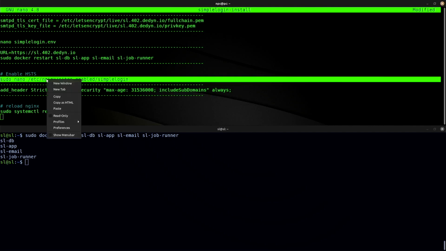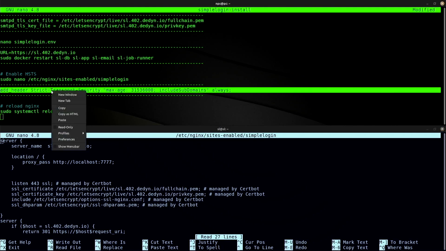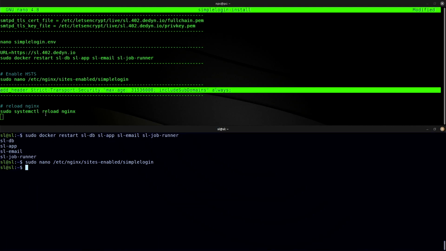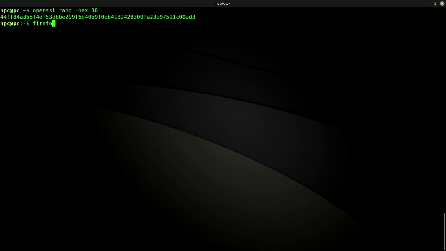Finally, I will enable HSTS on my SimpleLogin site. Just add this line to its Nginx file. Restart Nginx, and SimpleLogin should be up and running.